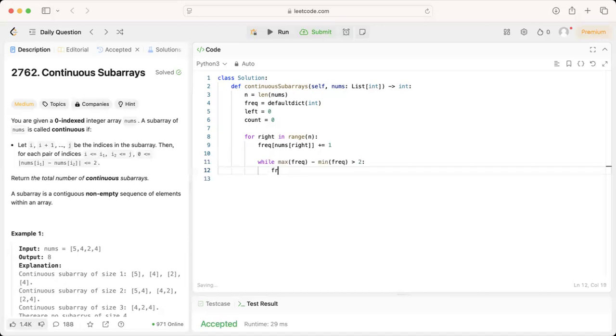We're going to do frequency of nums at left. We're going to decrement what is at the left, since we're going to move the left. We're also going to check if decrementing what is at the left pointer makes it equal to 0, and we're then going to remove it from the map. For that, we can do freq.pop of nums at left. This will delete it from the dictionary. After that, we are going to increment left.